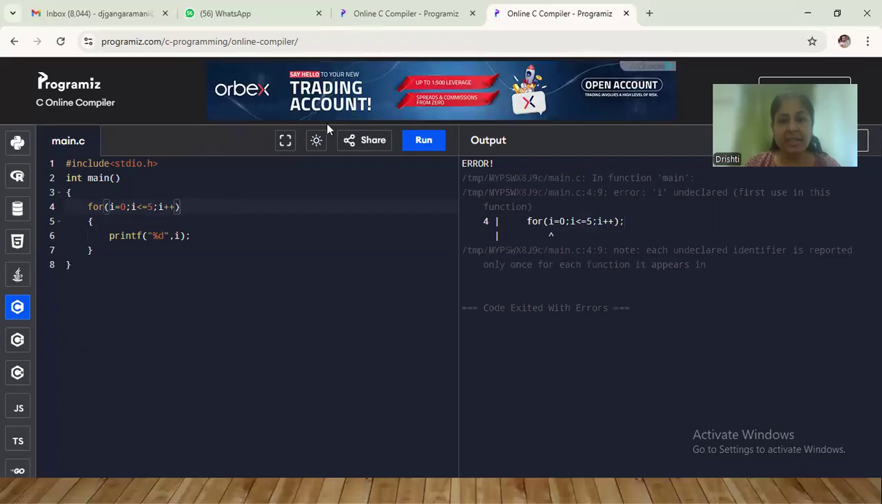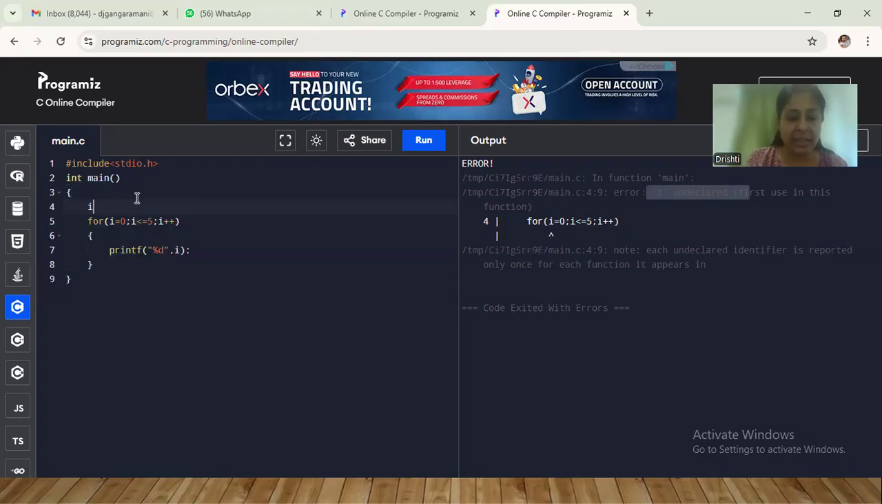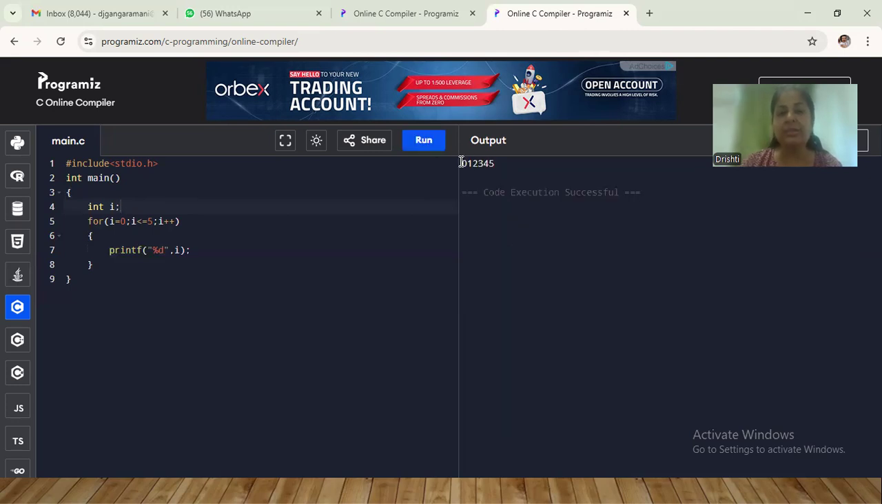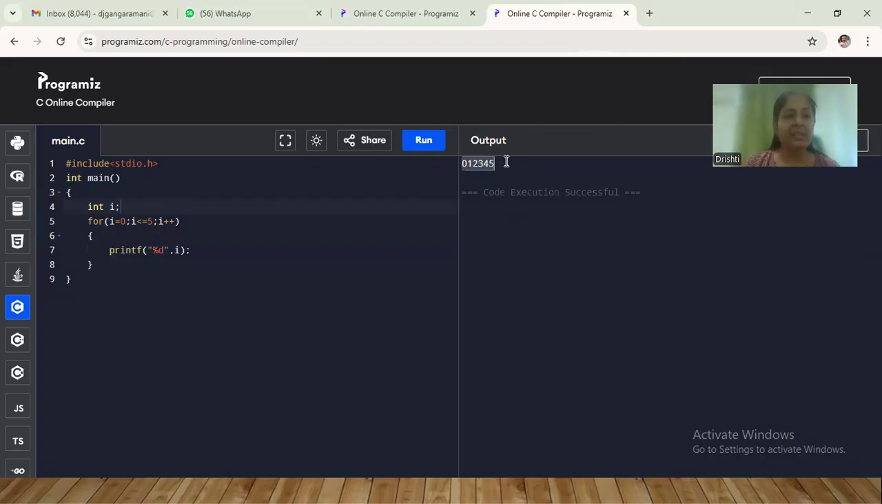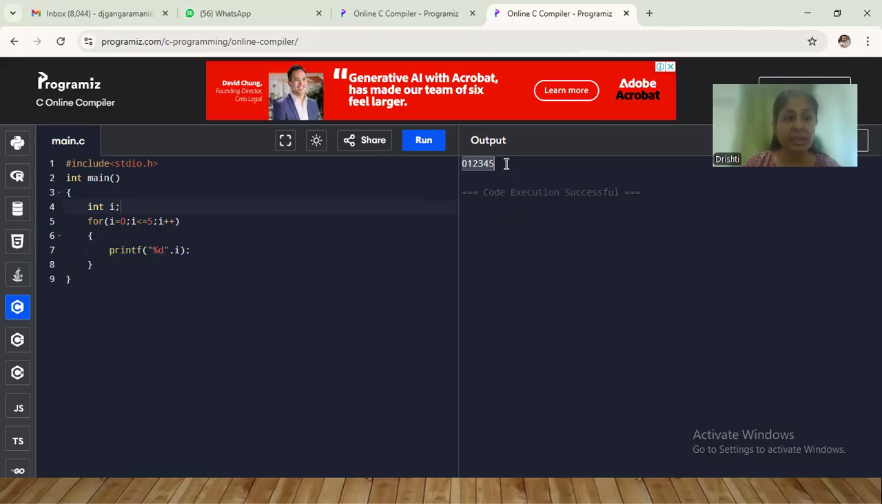Now let's try to check it out. You can see again I am getting an error. Can anybody tell me what error I am getting? You see, i is undeclared. So what is the meaning of it, students? Always declare the variable before using it. Then I run it, and you can see it is starting with 0, 1, 2, 3, 4, 5. These are the small minor things you should consider while executing the C programming source code.